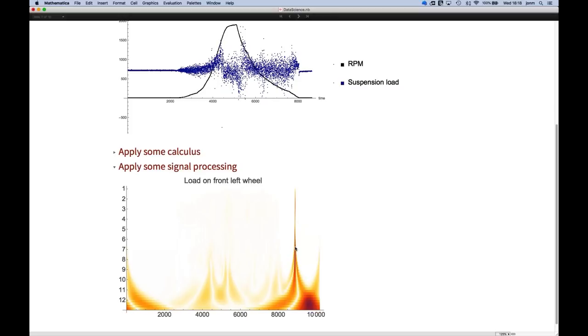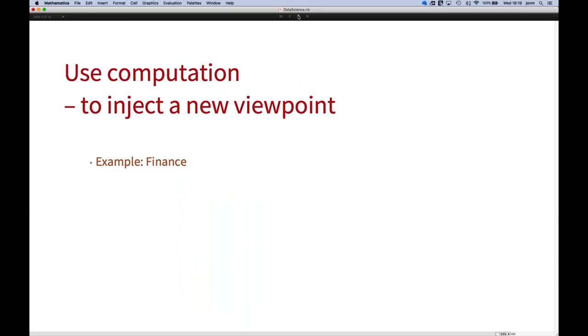So suddenly features pop out that, if you look at the data, yes, you could see there's something going on here, but it becomes much more subtle, and you certainly don't see the later one very easily. But by switching the viewpoint, we can pull out new insights.